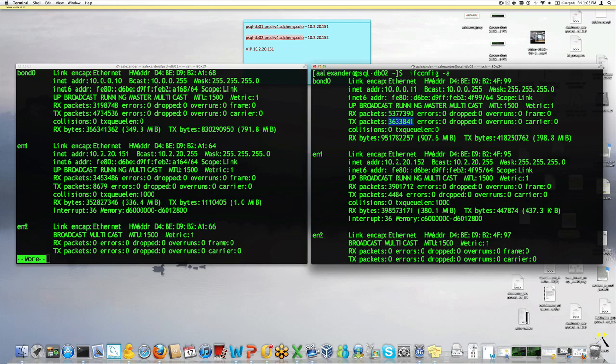Hence, an application such as DRBD is capable of using the bonded interface to move the data from node 1 to node 2. So usually bonded interfaces are a prerequisite for any type of high availability configuration. Hence, it provides redundancy, like I mentioned, and performance.